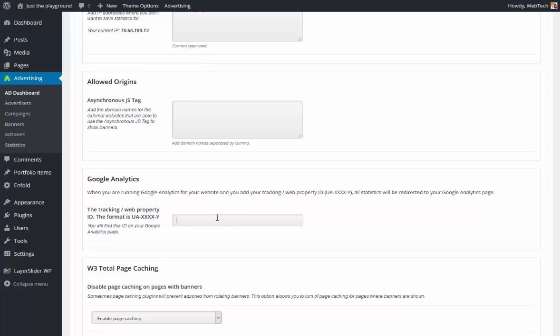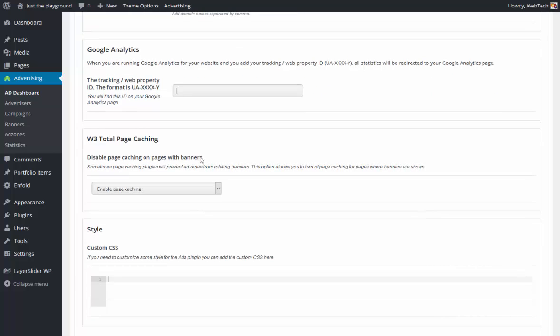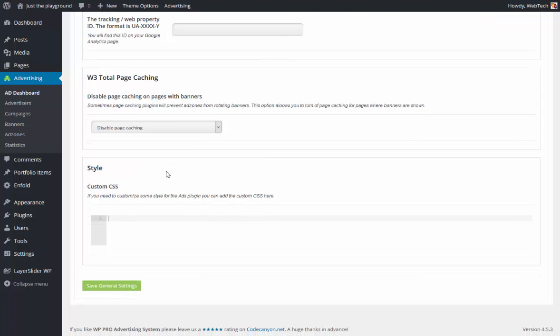Google Analytics, place your Google Analytics code in here. I won't be doing that because this is only a demo site, but on your live site you'll want to put your Google Analytics code in so Google can track your ads for you too. W3 Total Cache page caching. If you use page caching with W3 Total Cache, you can enable this. I won't be using it, so I'll disable it. Style it. You can customize the style sheets for it to your heart's content. So we'll save those settings.